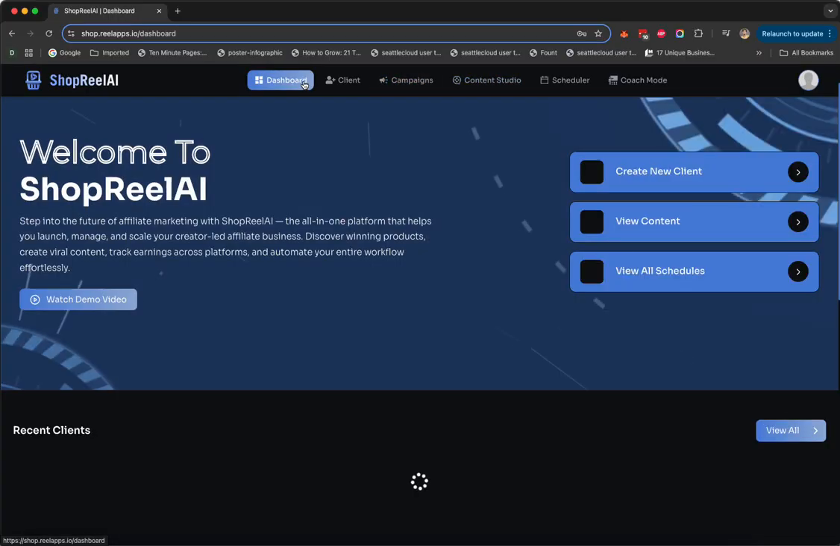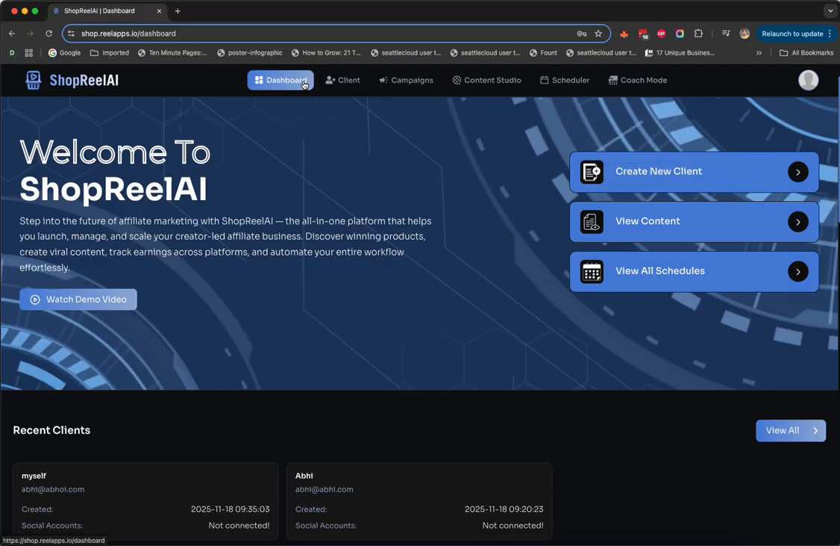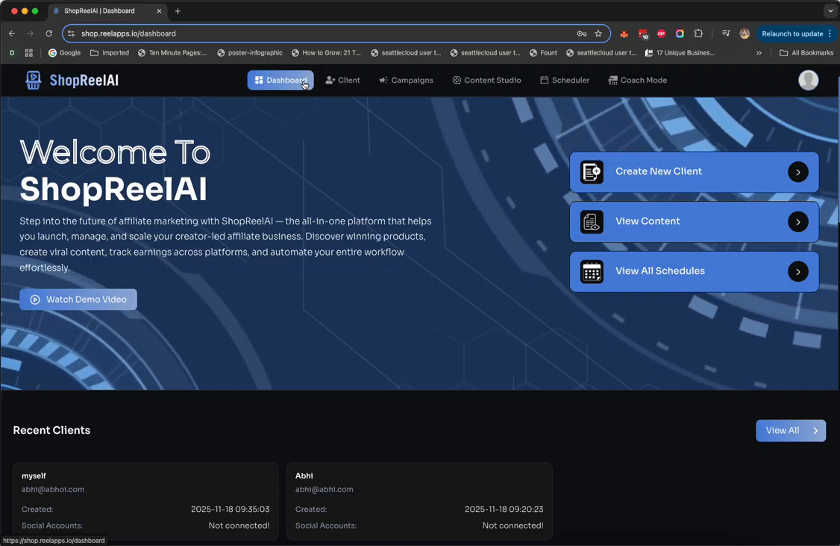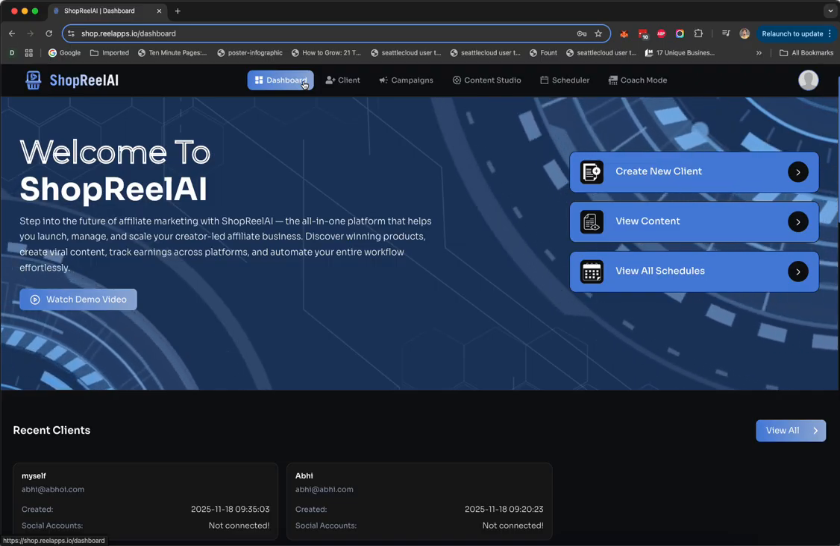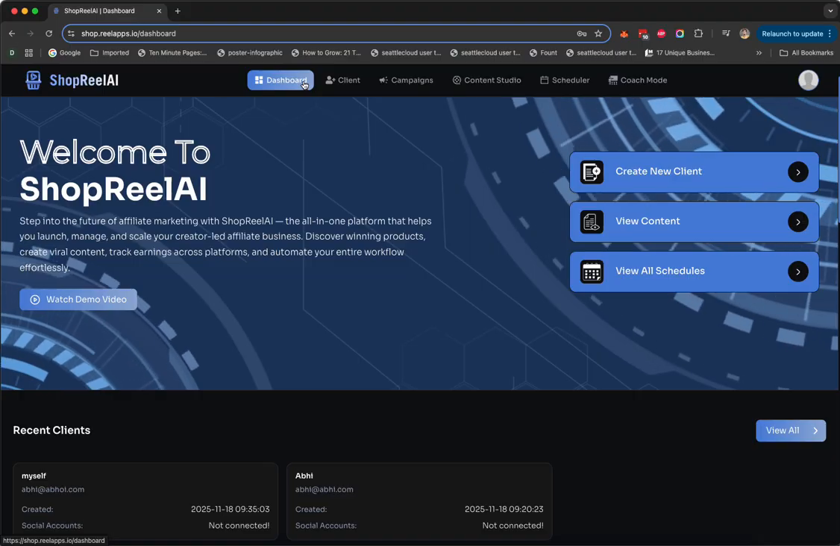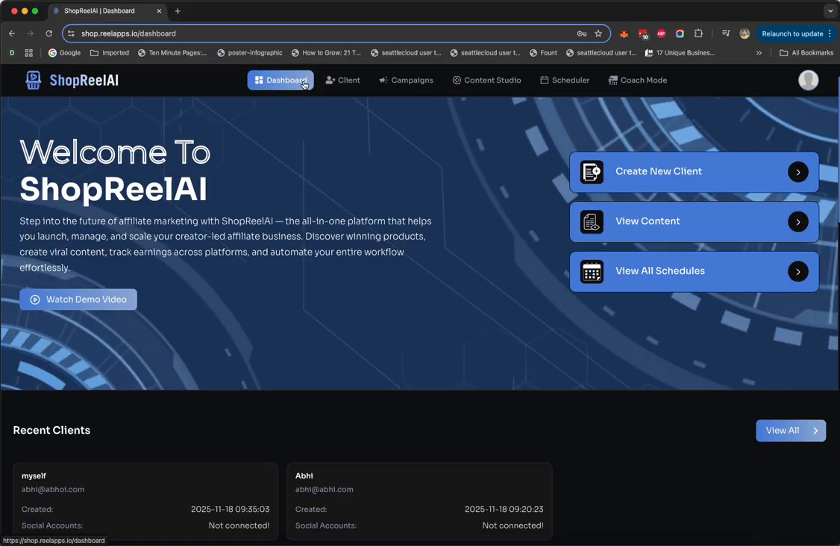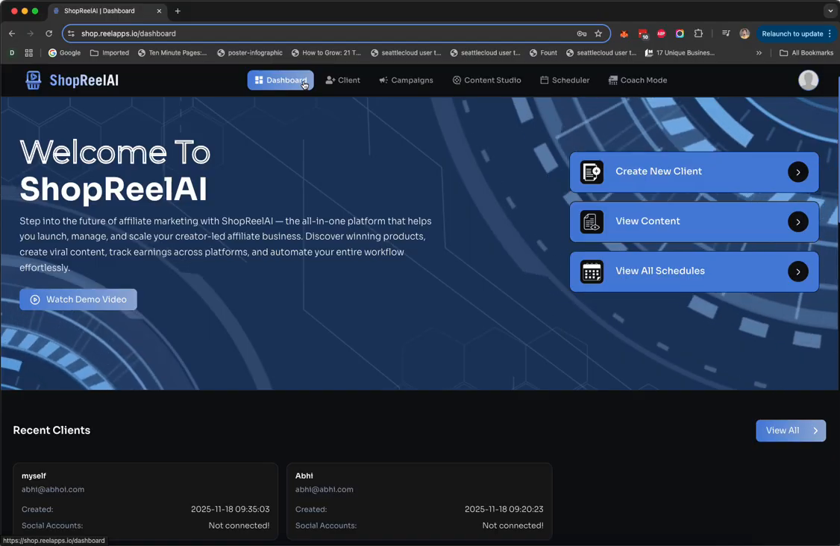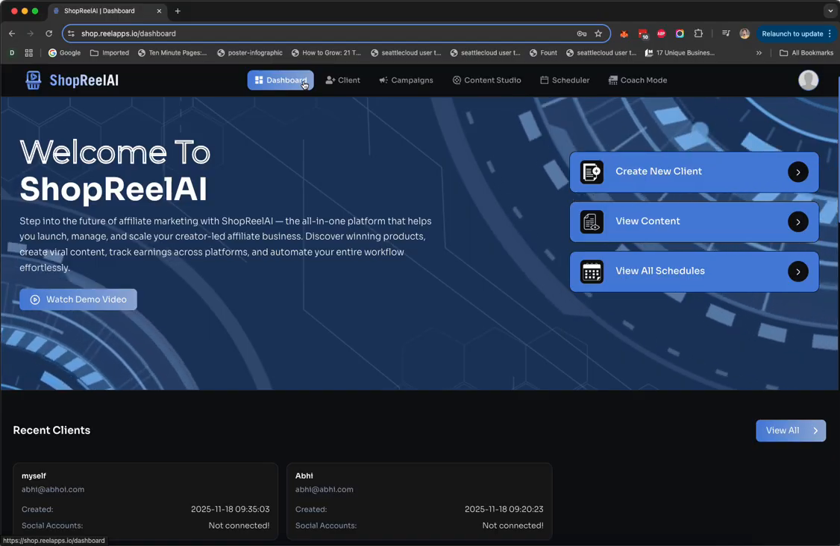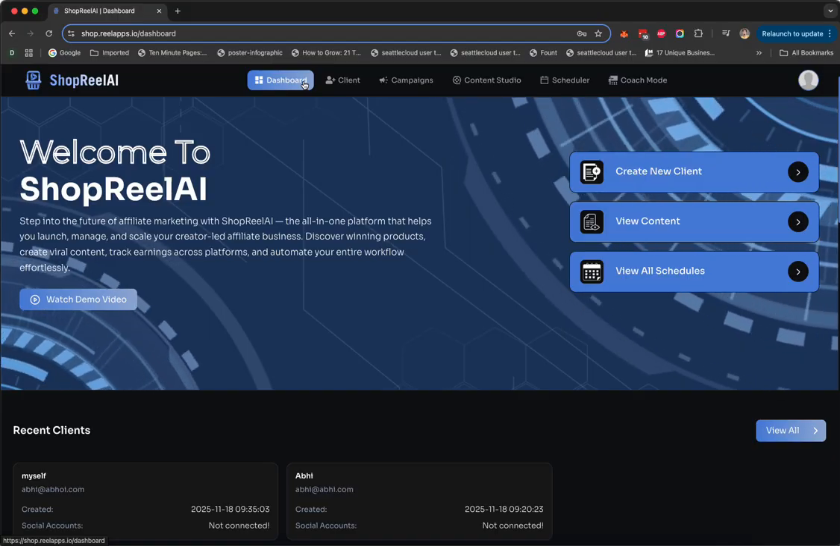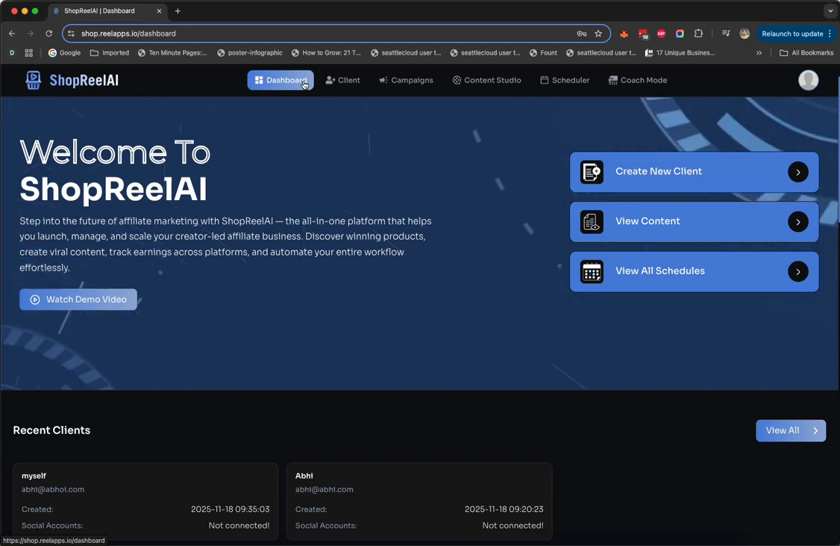Now, again, ShopReel is super easy to use. The core purpose is to help you leverage TikTok shop's affiliate program and make affiliate commission. But again, if you don't want to use TikTok, you can always use Amazon, eBay, JVZoo, ClickBank, whatever platform you wanted to use, you can use that as well, because the core functionality is same.